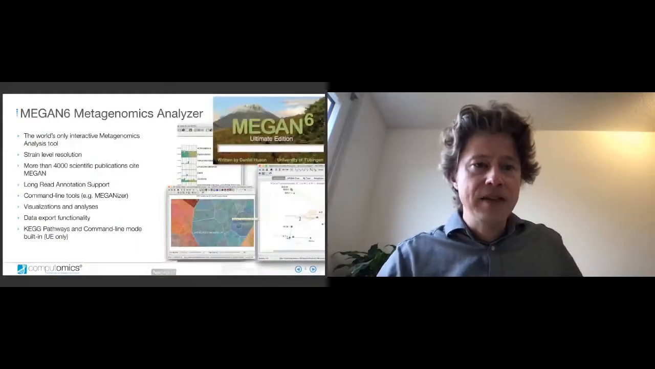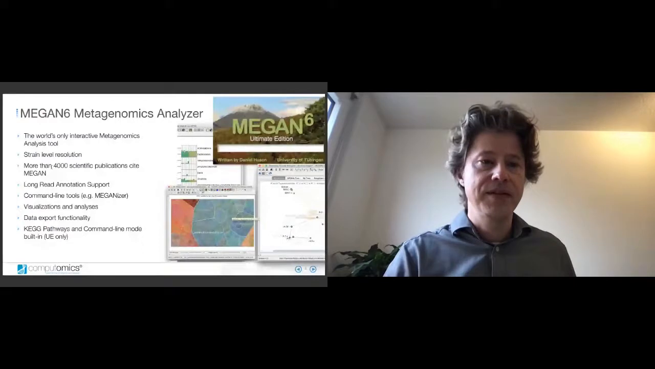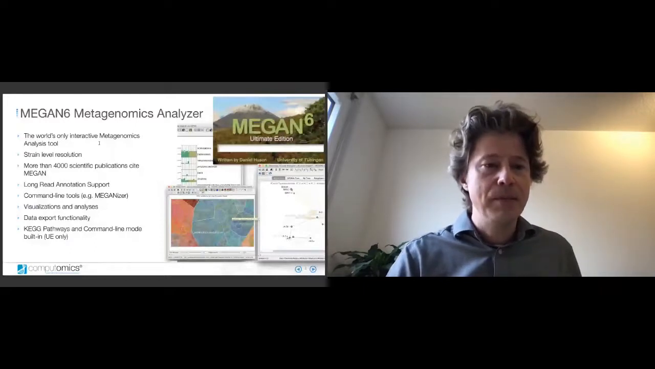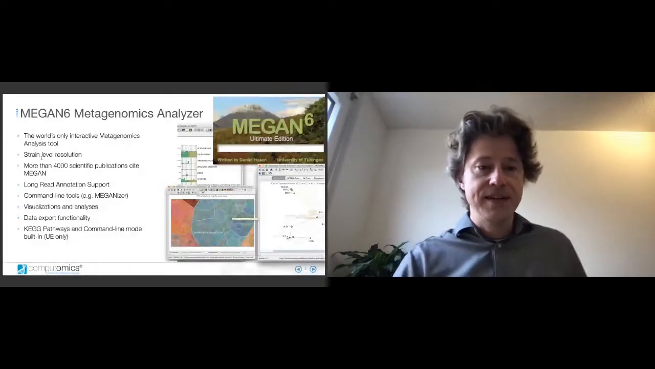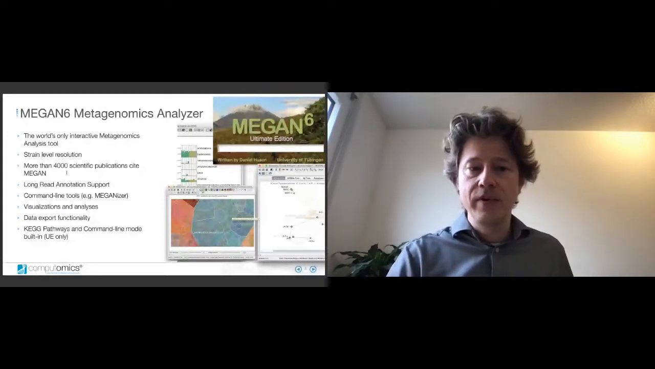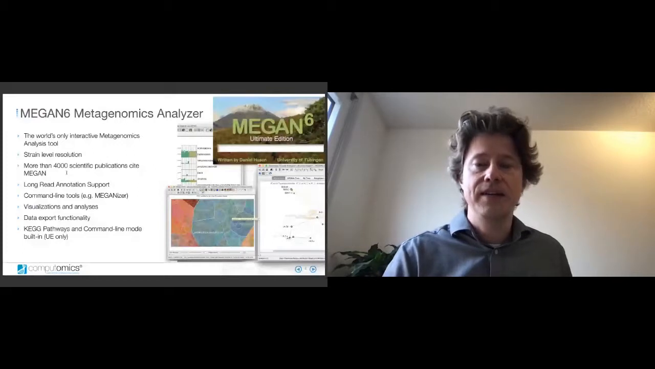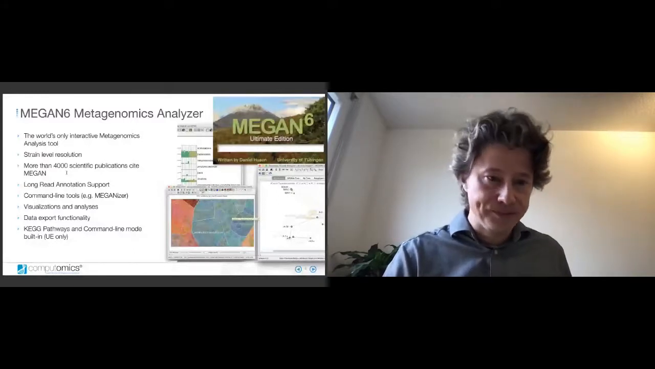So I'll start introducing MEGAN. Many will probably already be familiar with this. So to my knowledge, it's the only interactive metagenomics analysis tool. And depending on your data, MEGAN offers strain level resolution. Since its release, it's been cited more than 4,000 times in the scientific literature. And a bit more recently, long read support has been added. So if you're working with PacBio or Oxford Nanopore reads, MEGAN is compatible with that.